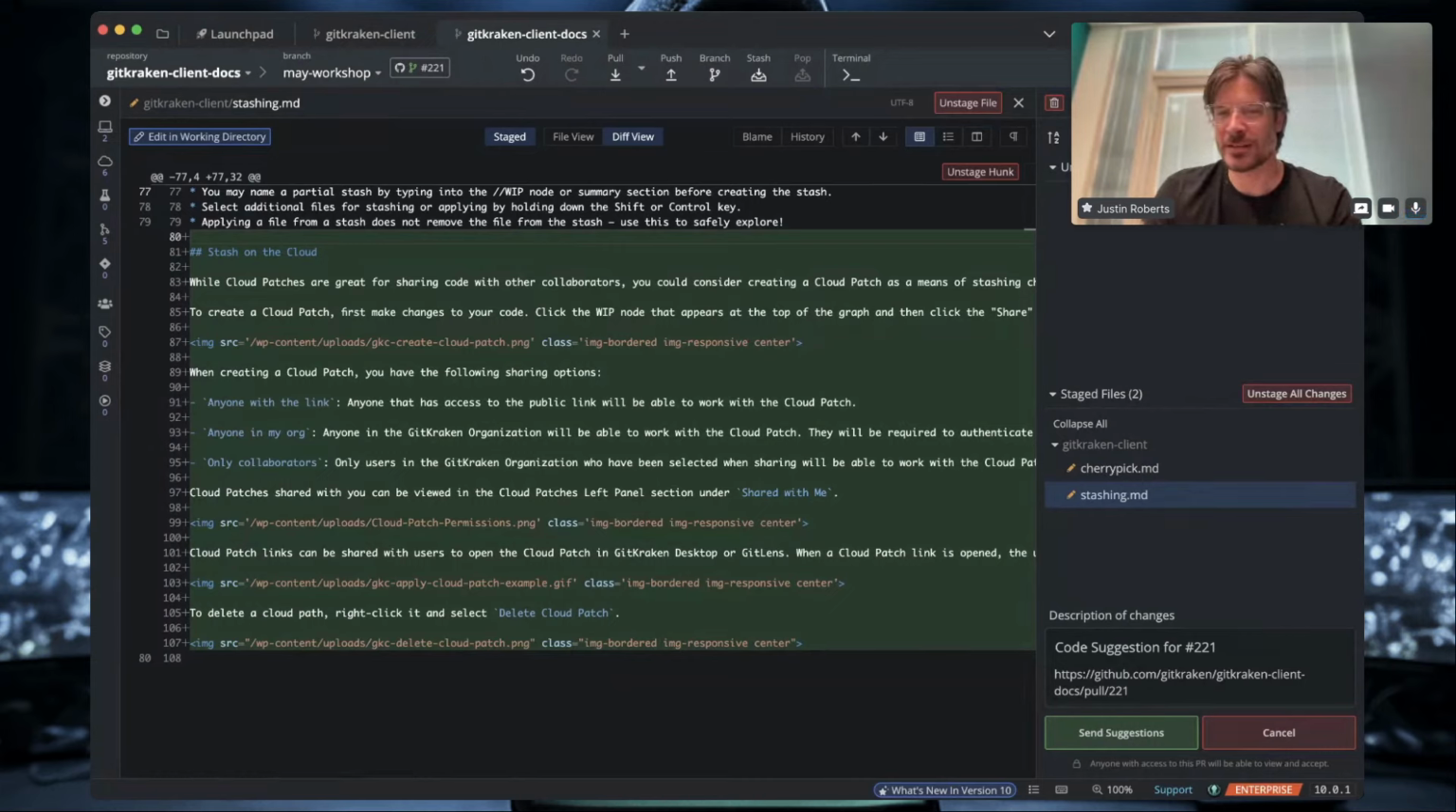And it's going to create a description here, and it will let me even add something here. So if I wanted to say like, move the stashing details into stashing file. So what this is going to do is it's going to package these up into a cloud patch essentially that gets sent to Jonathan. So I'm going to send these.